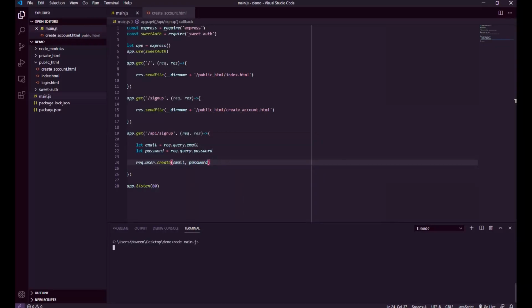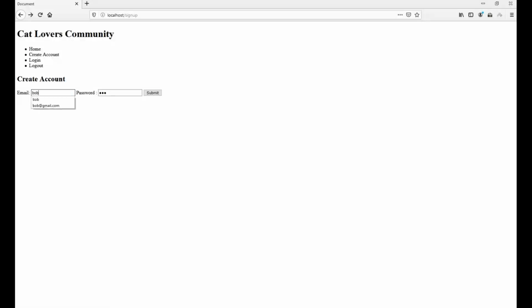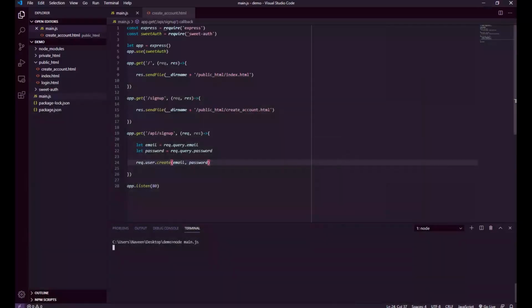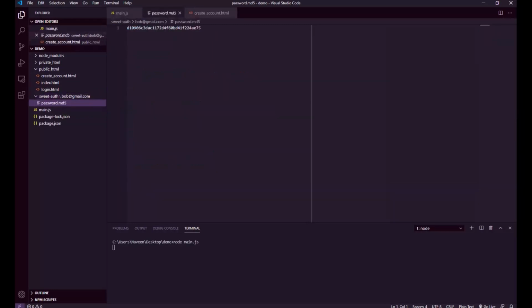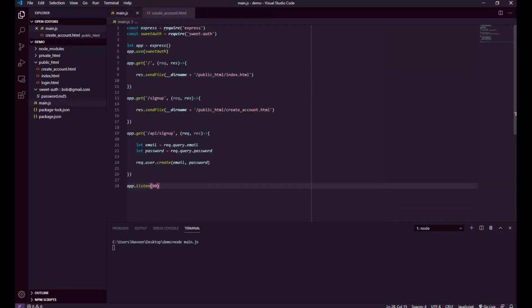Rerun your Node server. Open up your web browser. And let's provide some little more accurate information like bob@gmail.com for the email and a 4-digit password. Alright, click submit and go back to your backend. It looks like nothing has happened, but actually something has happened. Notice your directory structure and there's a new folder called SweetAuth. Under SweetAuth, you have Bob and Bob's hash password. It's not the actual password we have given, but it's the hashed password. So that verifies our account has been successfully created.